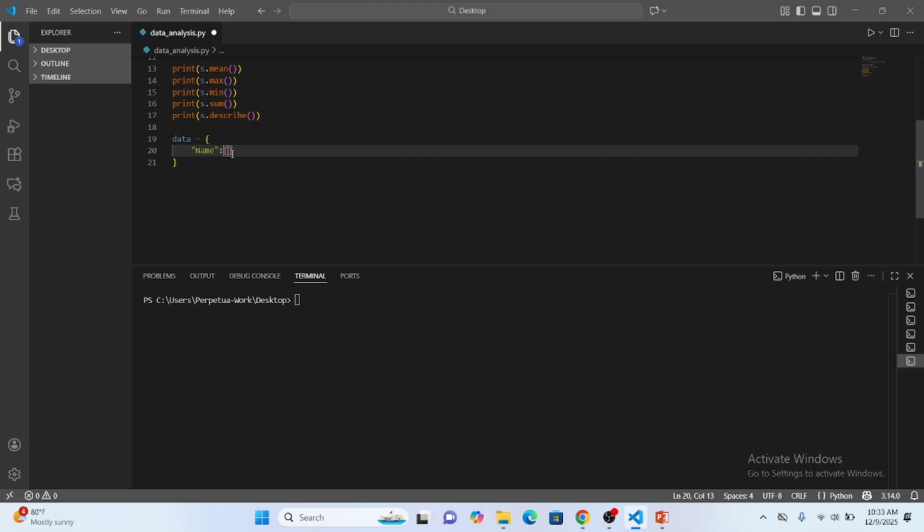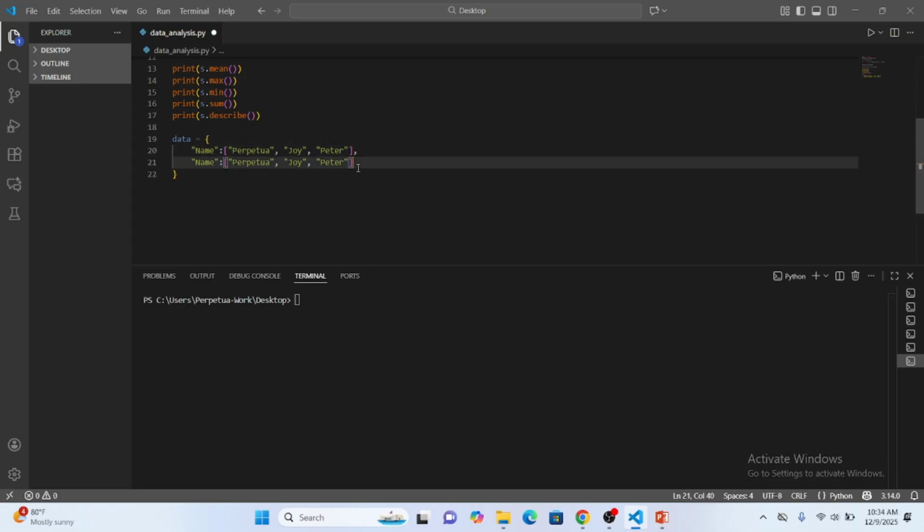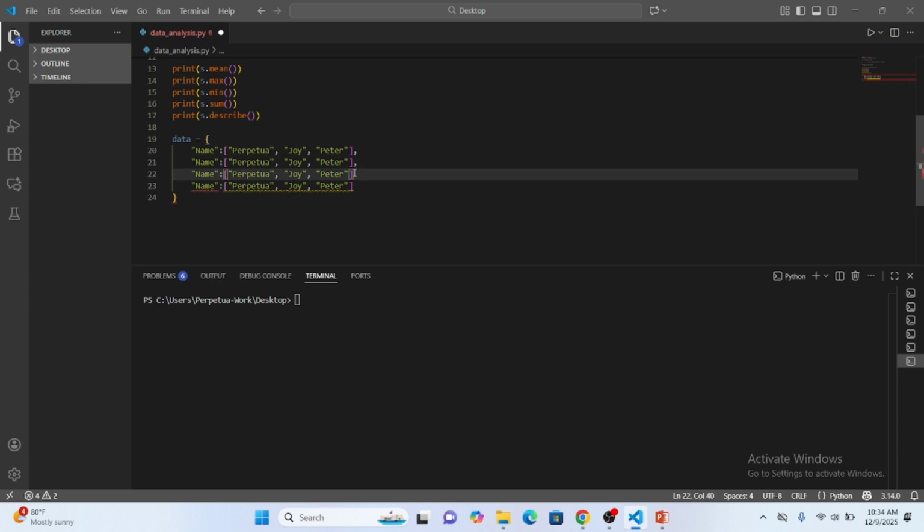Now I could say that the first person in my list is myself, Perpetua, and I have Joy, and I have Peter. Now I'm going to duplicate this so that we have multiple of these. I'm going to separate each line with a comma, and the next line again, I am going to paste. I'm going to paste the fourth line so that we just have four columns.